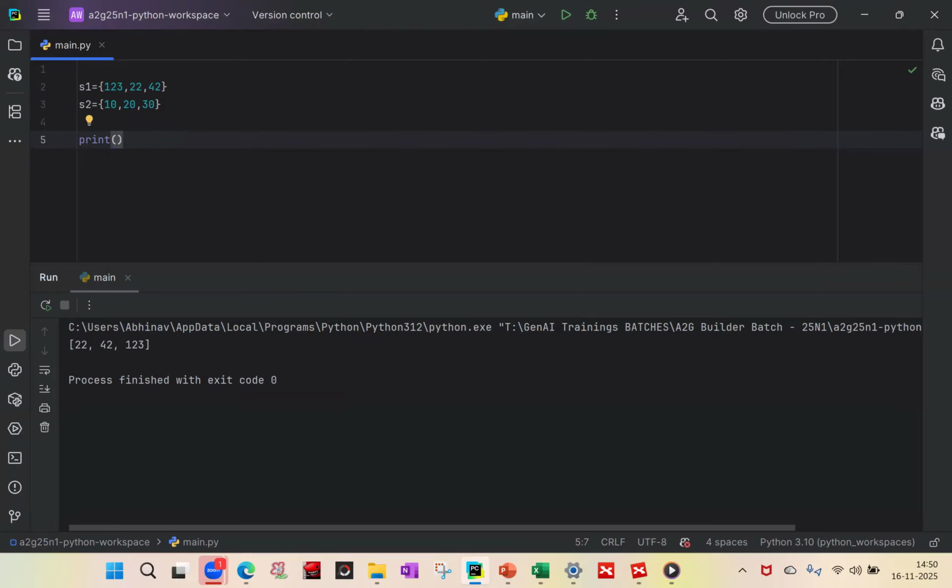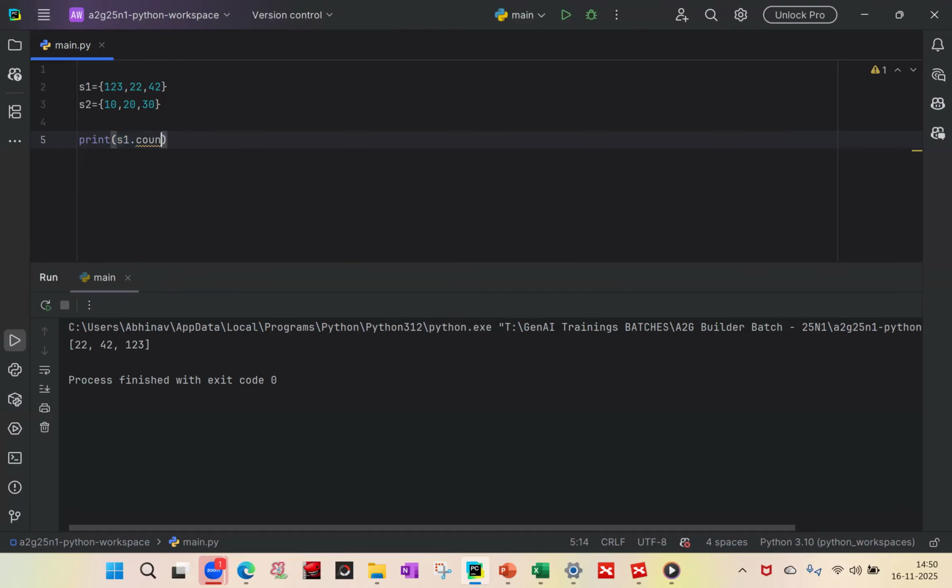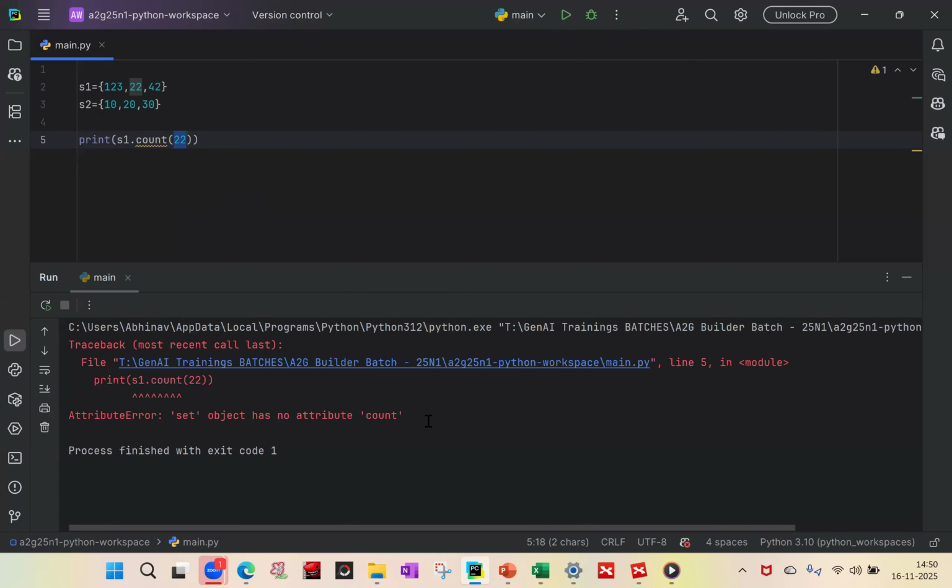Let's see that also. If I want to use s1 dot count, I want to count 22 in this. So why is it not supported? Because count of any element will always be one, right? Either it is one or it is zero, because set is the collection of unique elements. So if that element is present in the set, then its occurrence will be one, otherwise zero. So this count will not work actually. Count is not supported for set.